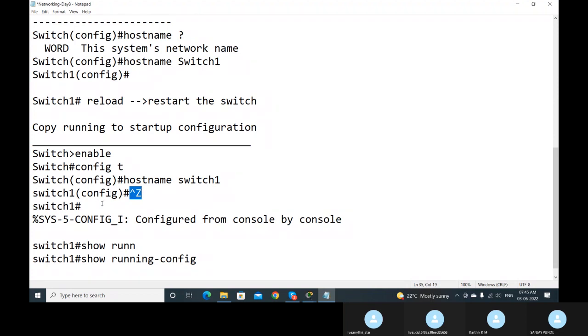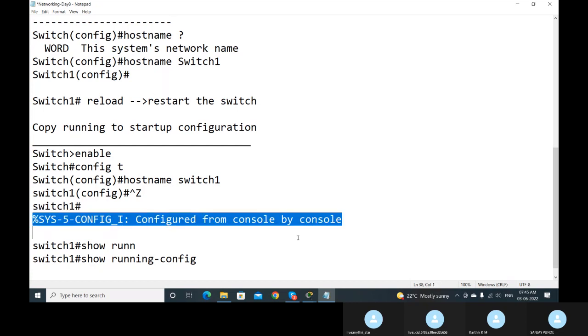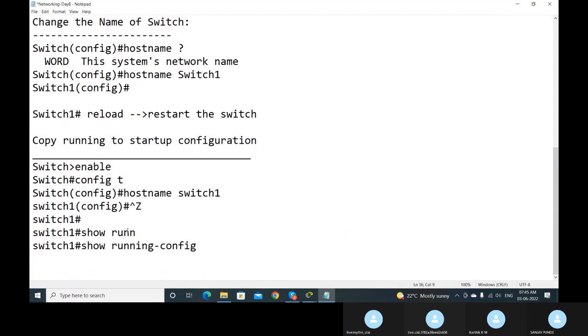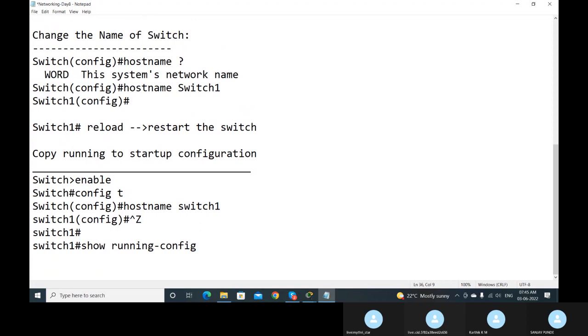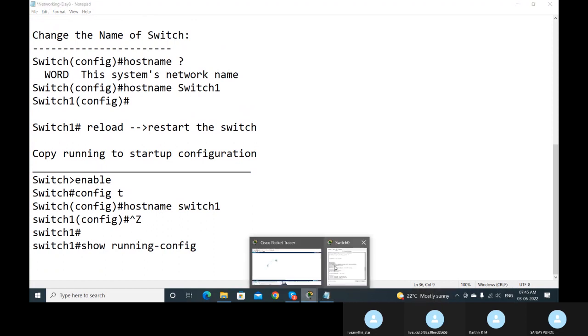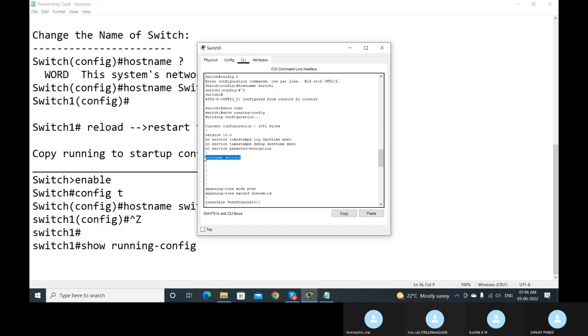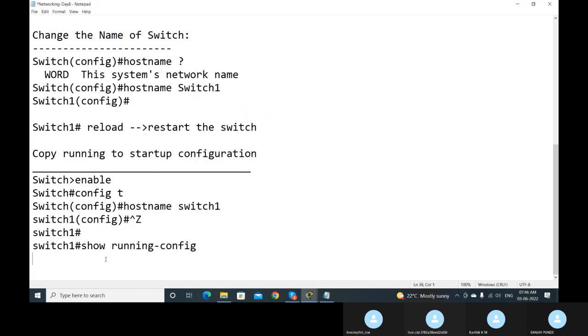exited from the global configuration mode to the privilege mode, and here in the privilege mode we are running the show config command, and it will show the output. What is that? Building configuration and hostname switch1, it will show here. Not everything is required, I'm just taking these lines as the output of this.